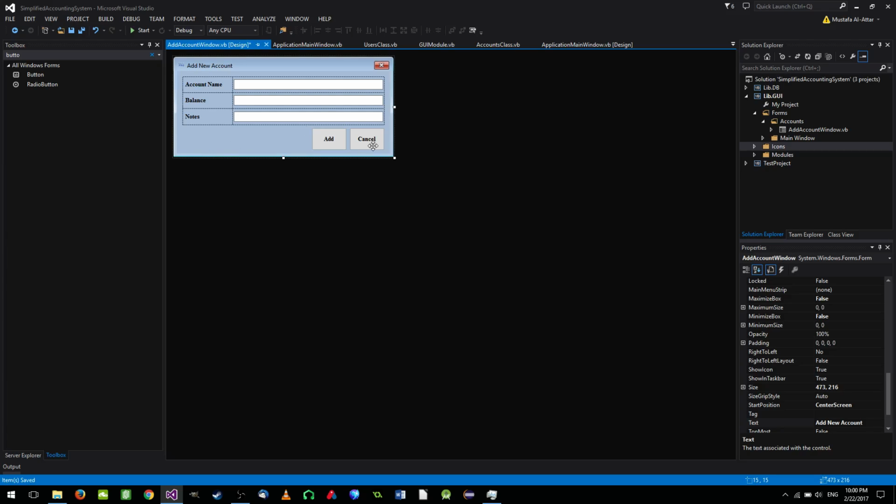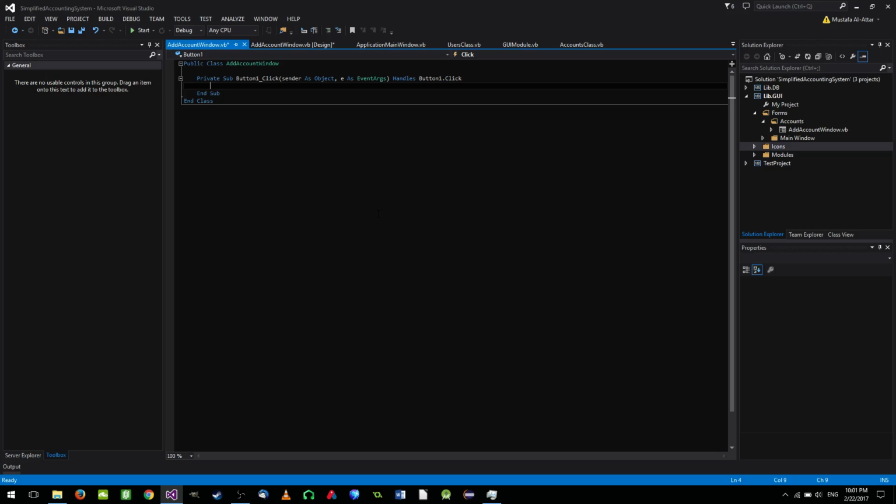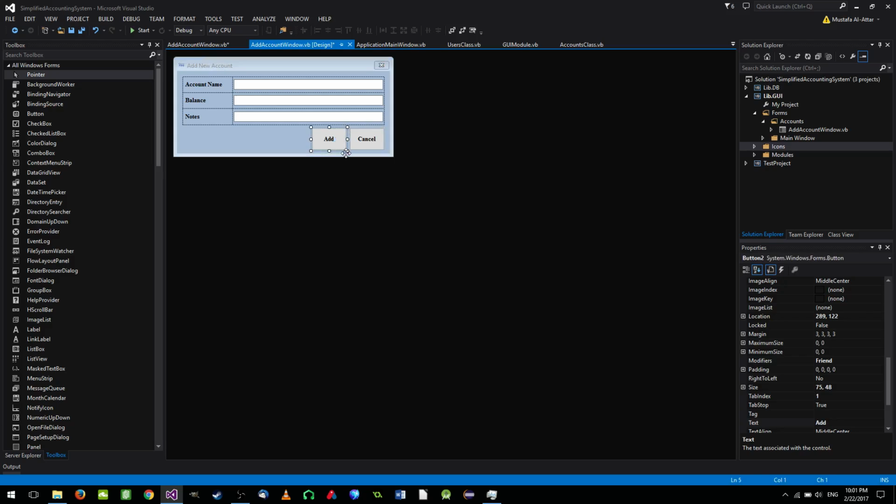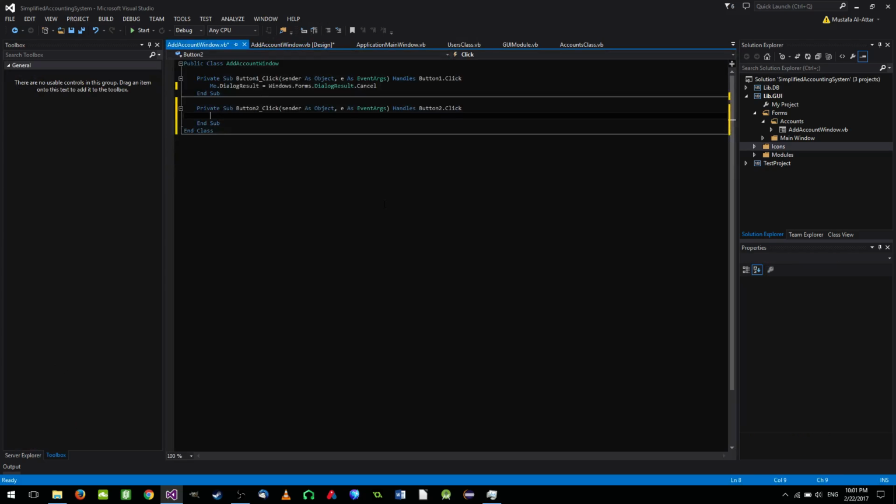Now, when you hit the cancel button, it will say that Me.DialogResult equals Cancel. We don't want anything to happen, right? But if you hit add, you need to do first validating the values, second filling an object, and third inserting that object. Okay, so here perform validation on the fields.